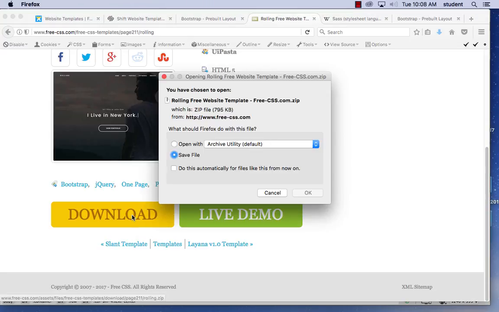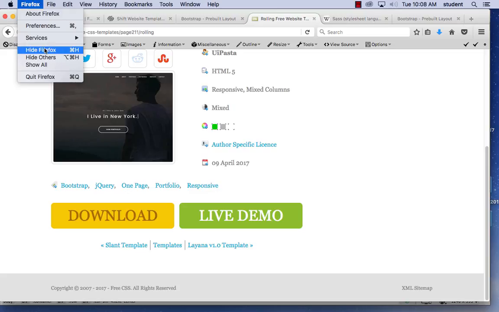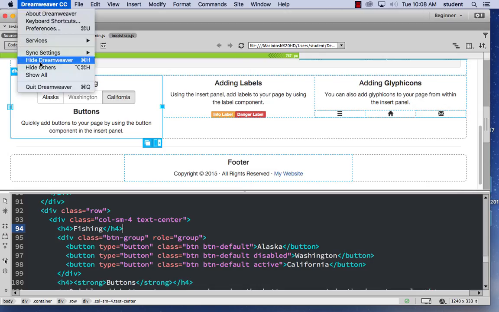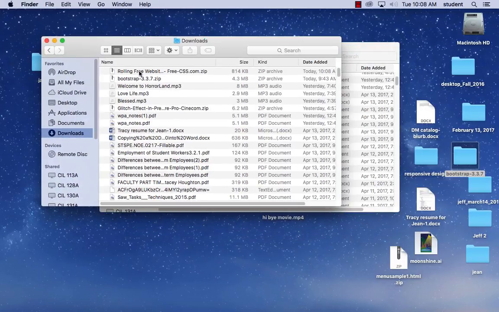Uh-oh. Here we go. Could be a virus embedded in this zip file. I guess it's a school computer. They'll come and fix it for me. I might not do that on my own computer, though. Okay, let's see. I'm going to open it up. Cross your fingers.